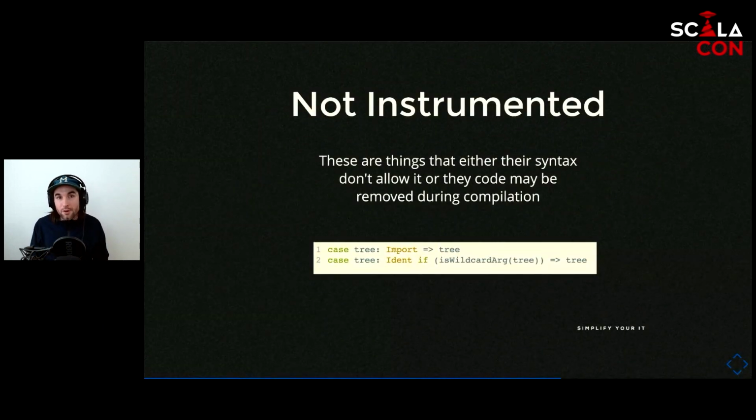And these are the easiest ones to deal with. Then you have certain things that you shouldn't instrument. These are things where either the syntax doesn't allow it or the code may just be removed during compilation. So you can think of imports as this, and then certain wildcard identifiers, some annotations, no symbols, things like that just don't make any sense to instrument. We simply return the tree and move on. We don't do anything with those.